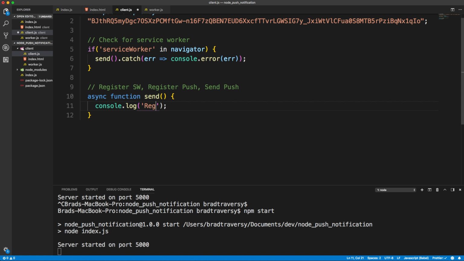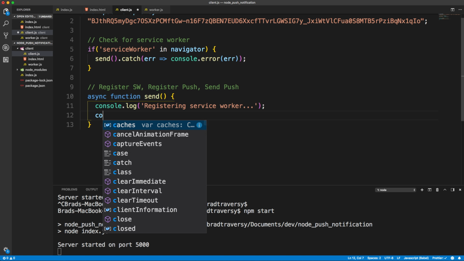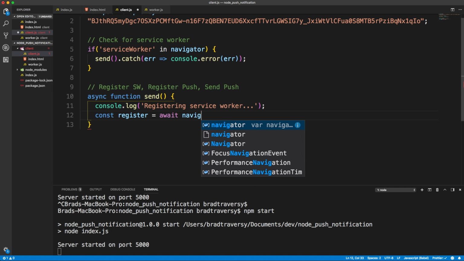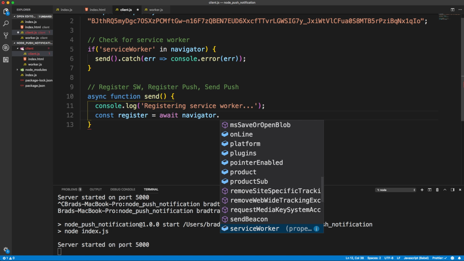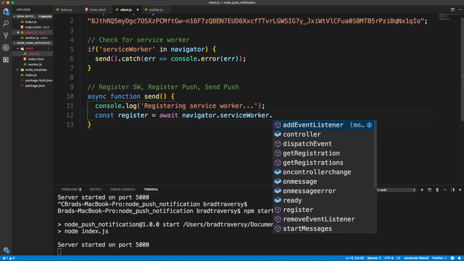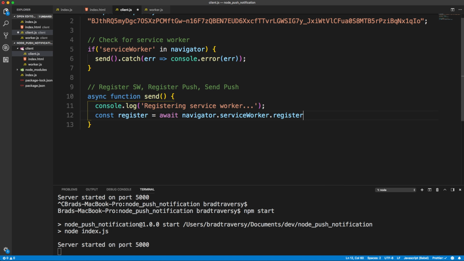So first we're going to just say "registering service worker." So to do that, what we want to do is create a variable. I'm going to call it register, and we're going to set that to await, because this is asynchronous, and then navigator, so the navigator API, and then serviceWorker, and then register. Okay, so that's going to register it.